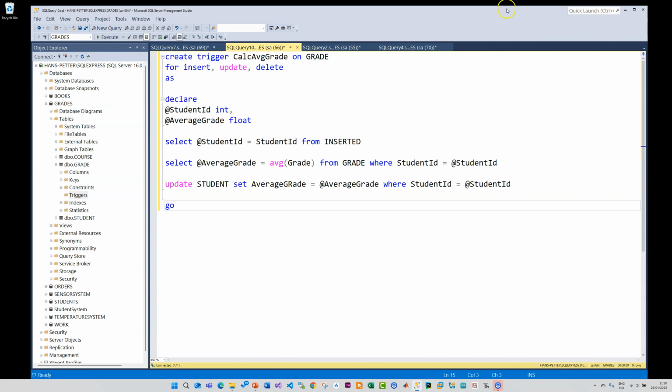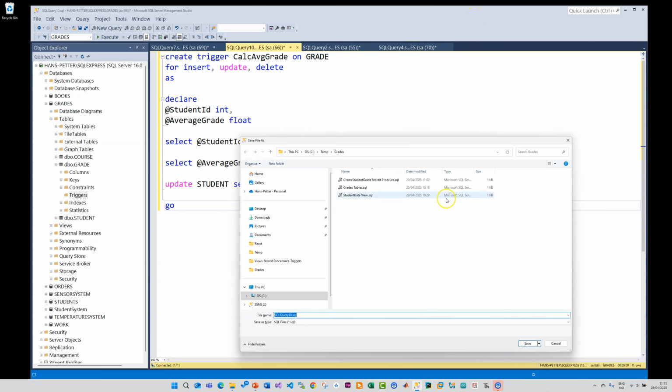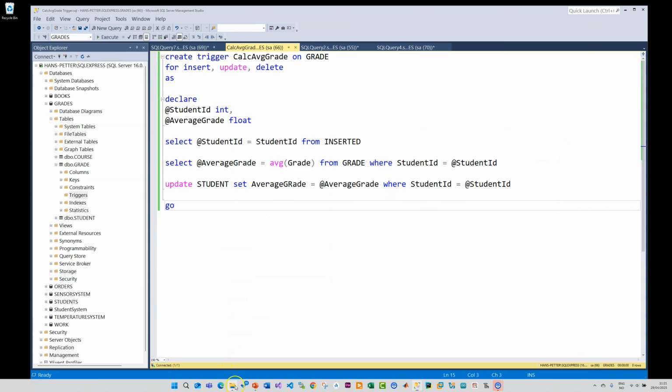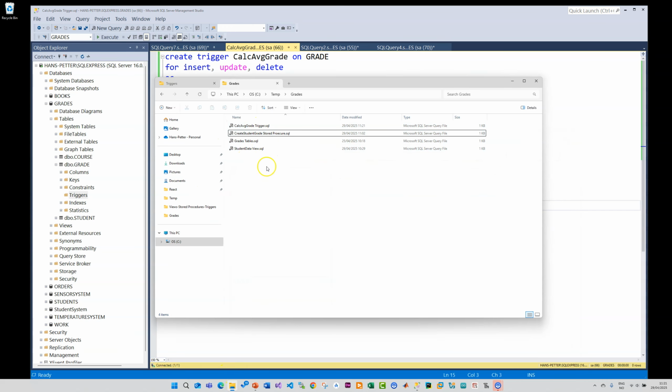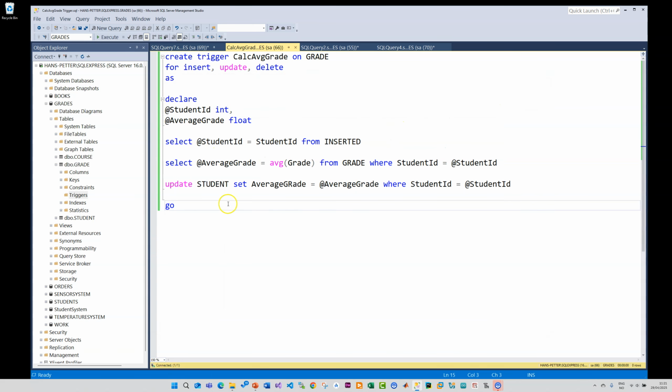And now, as for the views and for store procedure, we can just save it and put it together with the table script, the view script we have created, and the store procedure. And then we can just name the file calc average grade, and this is a trigger like this, and save it. And then you see it will be stored here together with the other files on the hard drive. And now it only exists here in this script, it doesn't exist in the database.